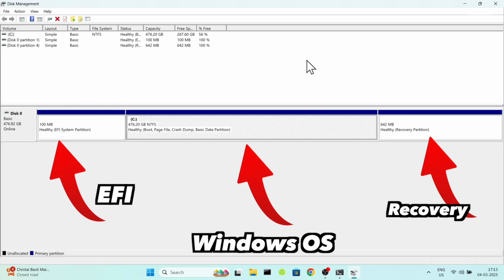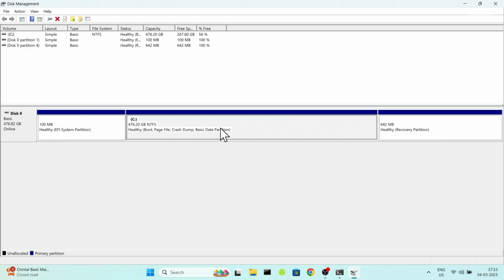The first one is the UEFI partition, where the Windows bootloader is present. The second one is the main Windows, and the last one is the recovery partition. I'm going to choose the C drive to shrink the free space for Void Linux. In your case, it might be D, E, or F, whatever. Just choose any partition and right-click on it.